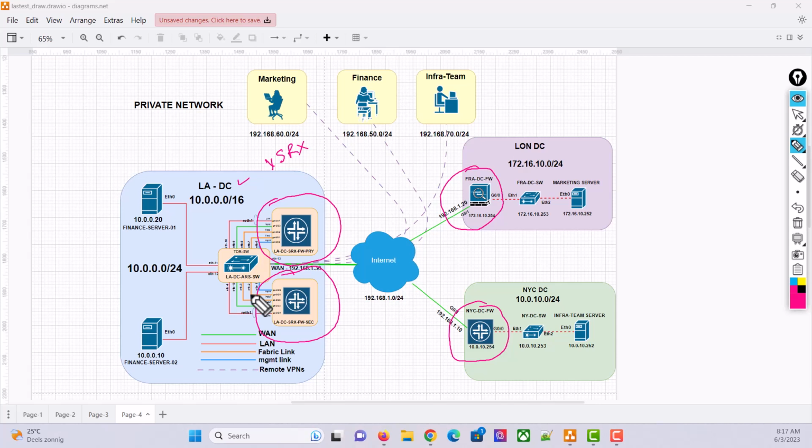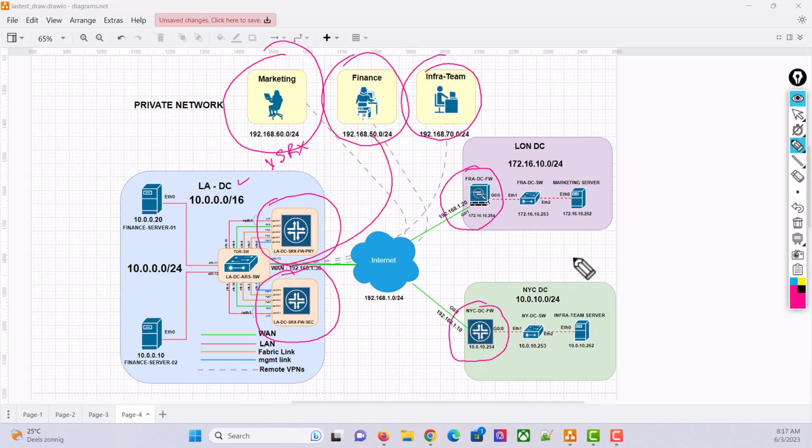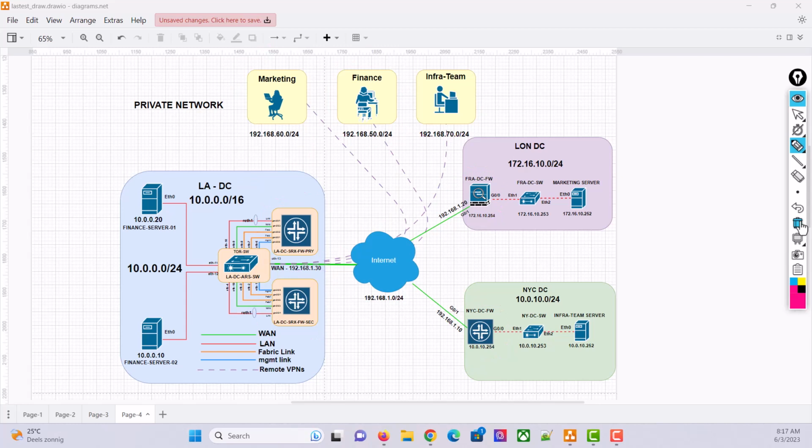When we are done with this, we can start looking at users who work from home, who need to come in and access their resources in these different data centers. So we're going to do remote access VPN, where you come in through the LA DC and then access the various sites that exist. We try to have hands-on on Juniper as well, similar to what we have for Cisco.